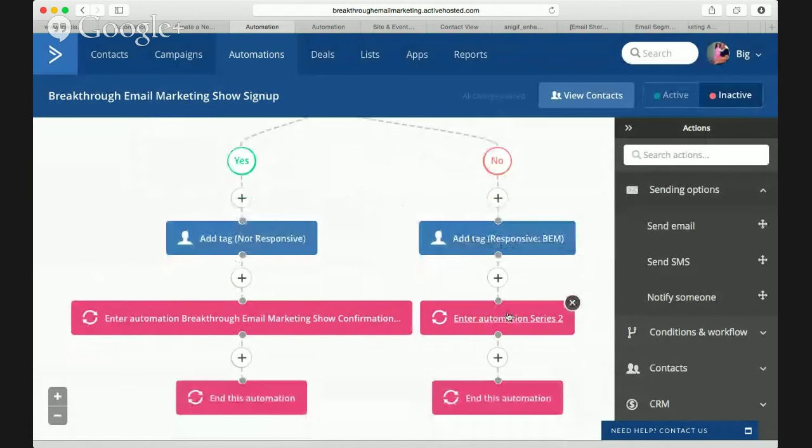You can move them into automation or just end it, because you can start the responsive automation series simply by having the tag. So it just gives you a lot of different options. The best way to learn this is just to play around. There's an active and inactive, so you can do all kinds of crazy things, and don't worry about it.